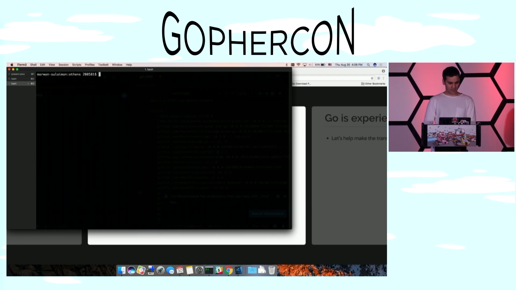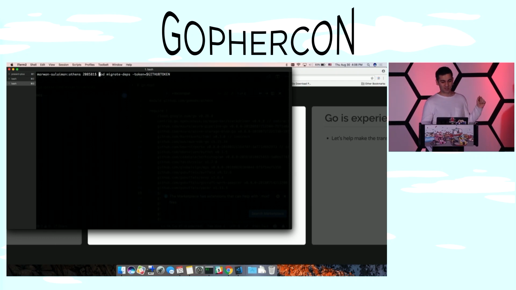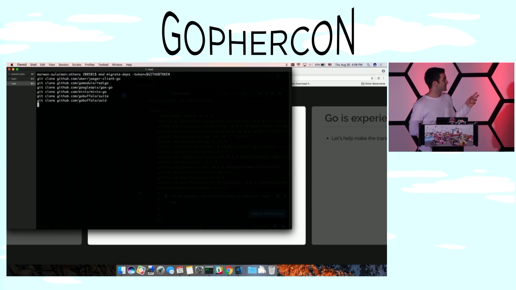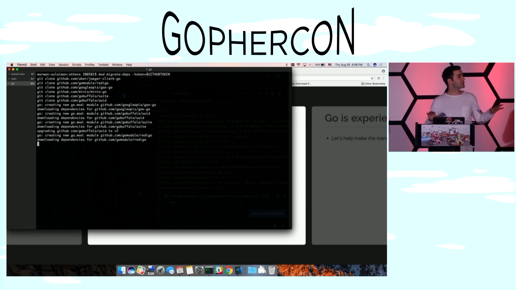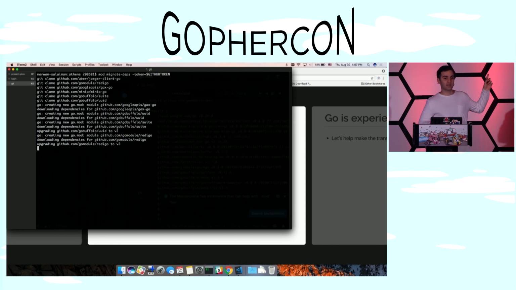So what I'd like to do here is run this. I don't need to time it anymore. I can run mod migrate deps, and I pass it my GitHub token. This is going to take about a minute because there are 6 packages that need to be upgraded. So in the meantime, I can explain what's going on. If you're reviewing a GitHub PR right now, please don't, because I'm about to spam the GitHub API.